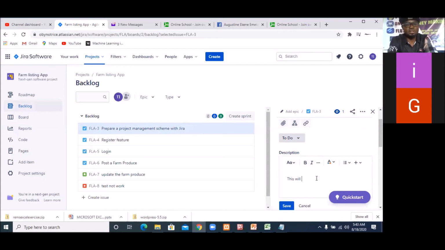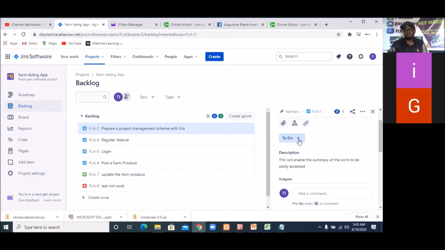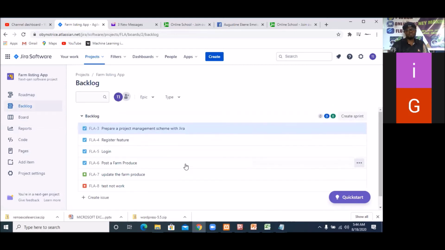This will enable the summary of the work to be easily accessed. So I'm going to save this. So when you click here, you're going to see where you want to put it. Do you want it in to do, or do you want it in progress, or do you want it in what? Done. So we want it in to do because we've not started yet. If I close this now, I'm going to leave this back.